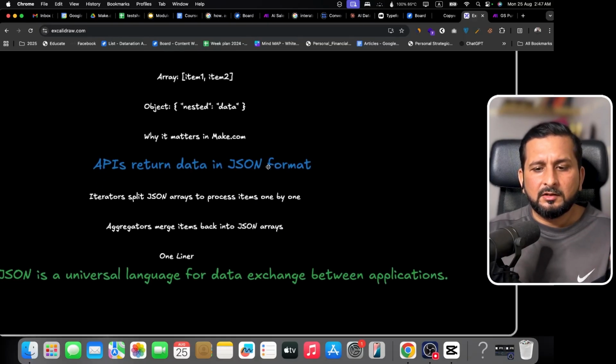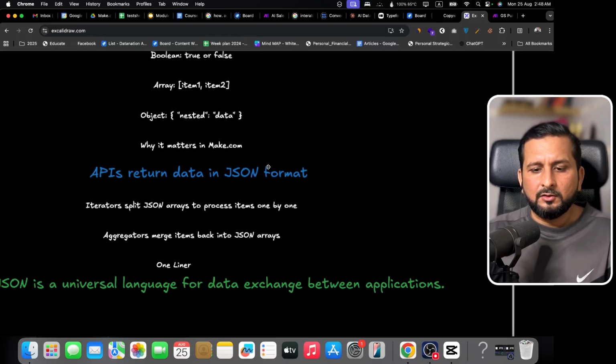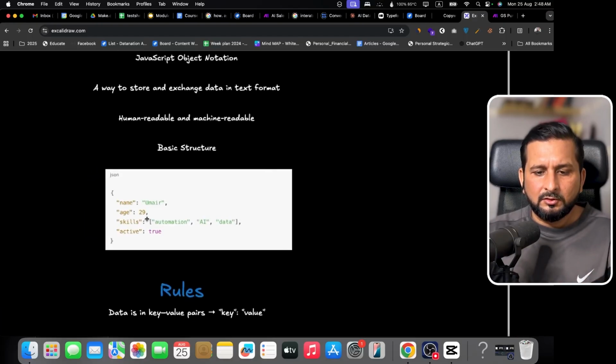Why does it matter in make.com? APIs return data in JSON format, so you must understand how it works and how it looks. Arrays are processed item by item. Of course, iterators and aggregators take the data in the form of JSON and give you data according to their functions. So it looks like that.